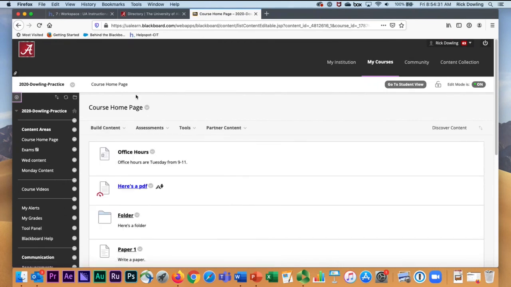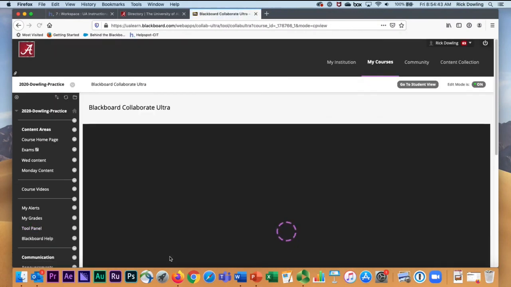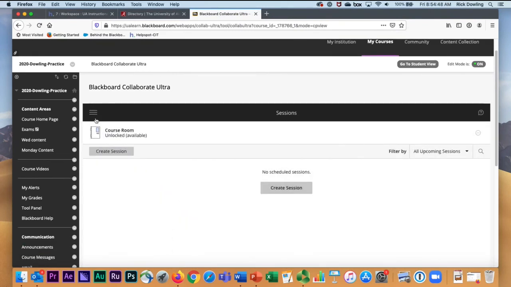Let's take a quick look at Blackboard Collaborate. So I mentioned Blackboard Collaborate has a new version. It's called Blackboard Collaborate Ultra. So when I click Blackboard Collaborate Ultra, there's the link to Collab Ultra. I encourage you to experiment with this. I'm not sure how much I can demo while I'm capturing using Panopto. It's one of those tricky things. But there is a course room, and by room, it's a virtual room that you can create sessions in.